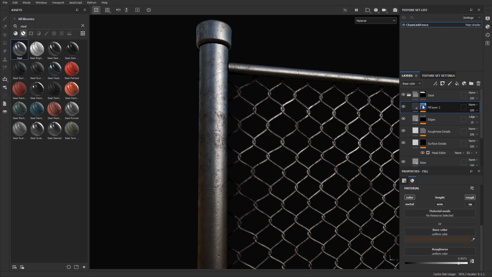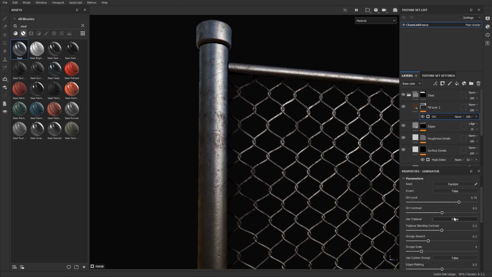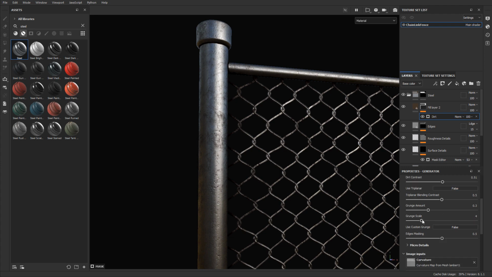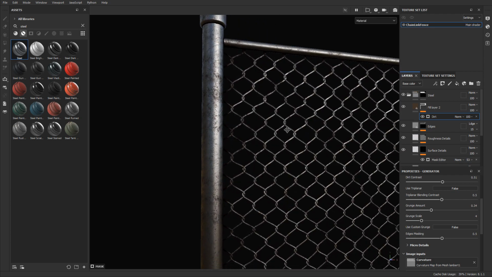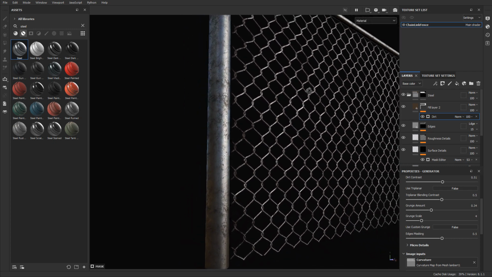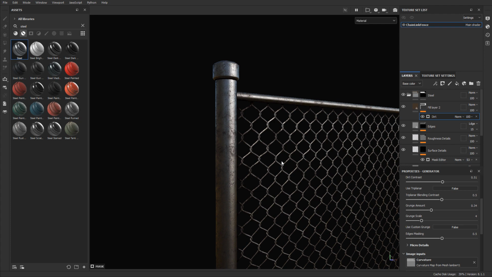I need to click on the black mask to see it again. Select the dirt. And here I just need to adjust again. You just go through the properties. How much dirt do you want? What's the contrast of it? What is the scale? Grunge amount. And just go ahead and tweak everything you need to make your fence look exactly how you would want for your style, and the amount of dirt or whatever else you want to apply.